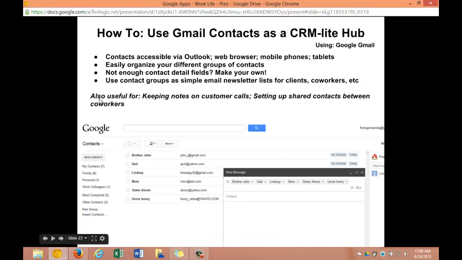As I said on the slide over here, it's good for keeping notes on customer calls. You can even set up, I'm not going to go over this, shared contacts between multiple people in your organization. Our company, for example, I'm out in the field. My colleague Wesley's in the field. My colleague Peter's in the field. They need access to all of our company contacts because I can't be there, or our admin assistant's not working 24/7 to get these names and numbers for them.